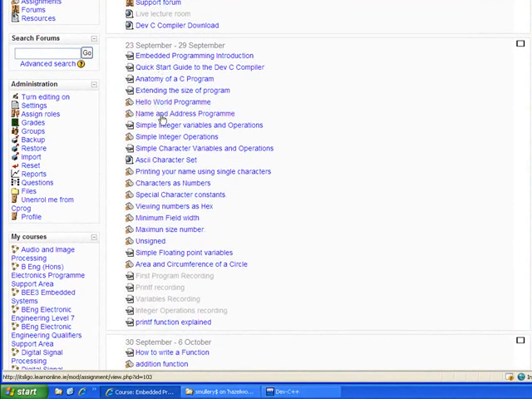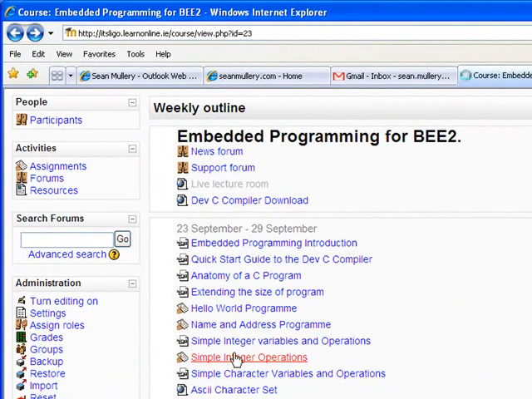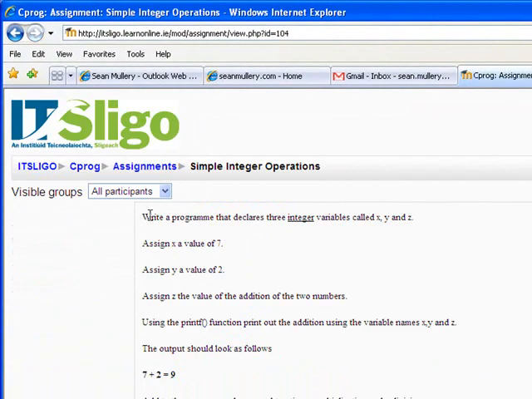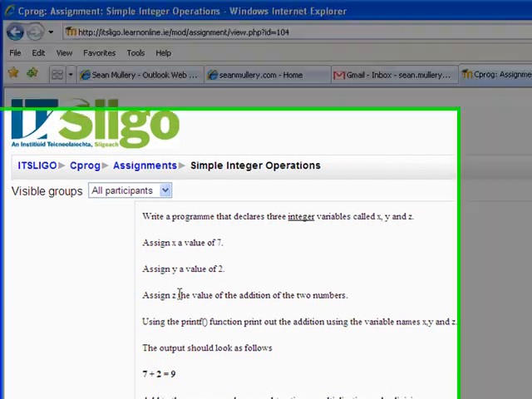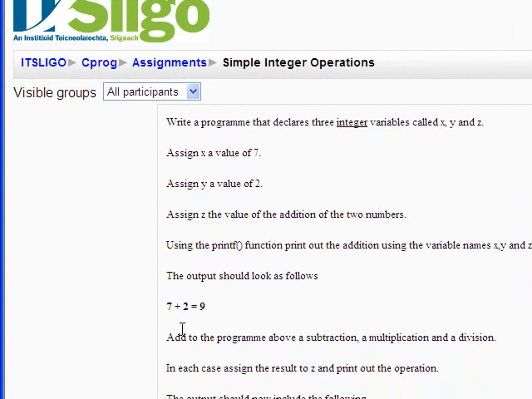So starting with the simple integer operations one, you were asked to declare 3 integer variables, x, y, and z. Assign a value of 7 to x and a value of 2 to y, and then z is assigned the value of the addition of the two numbers, and we can see that there. So the output, the printf, should look like 7 plus 2 equals 9.